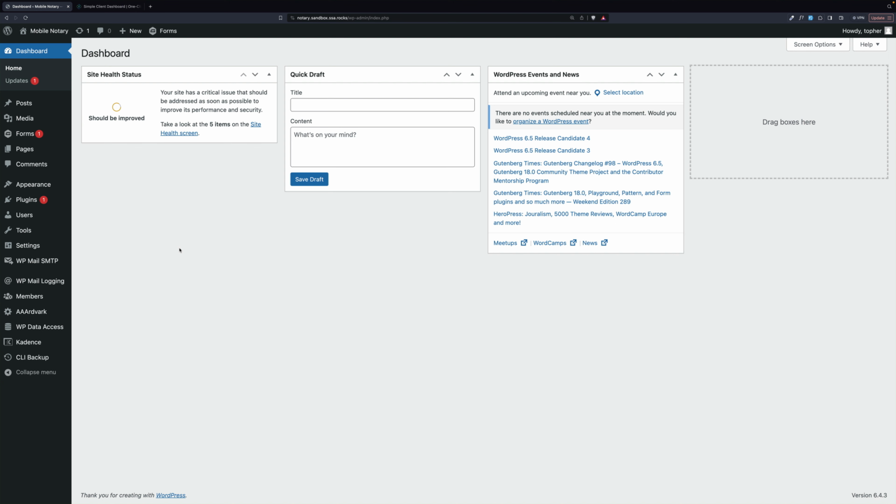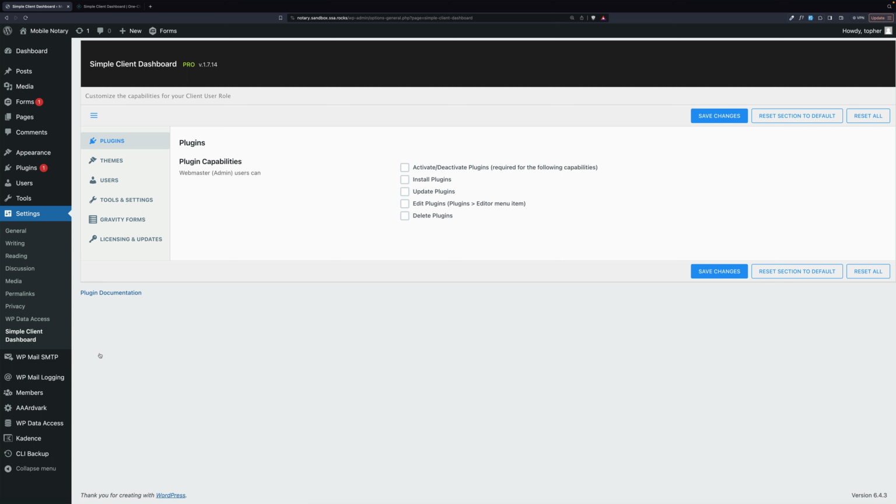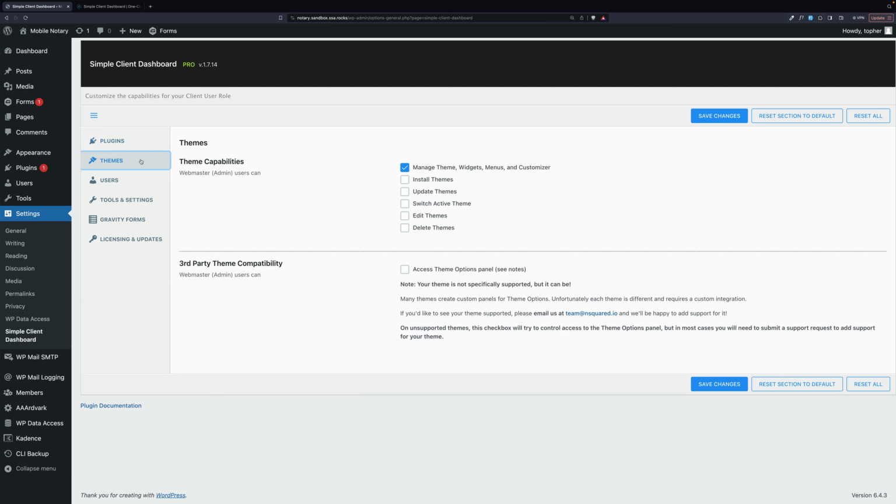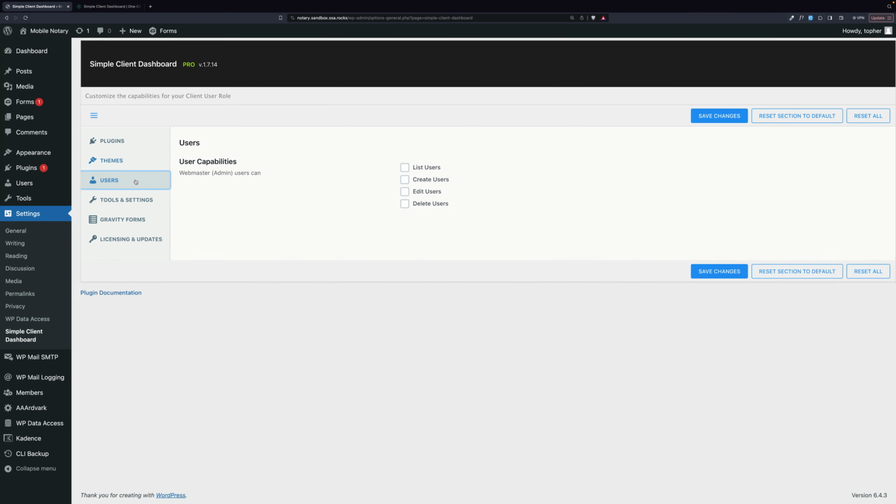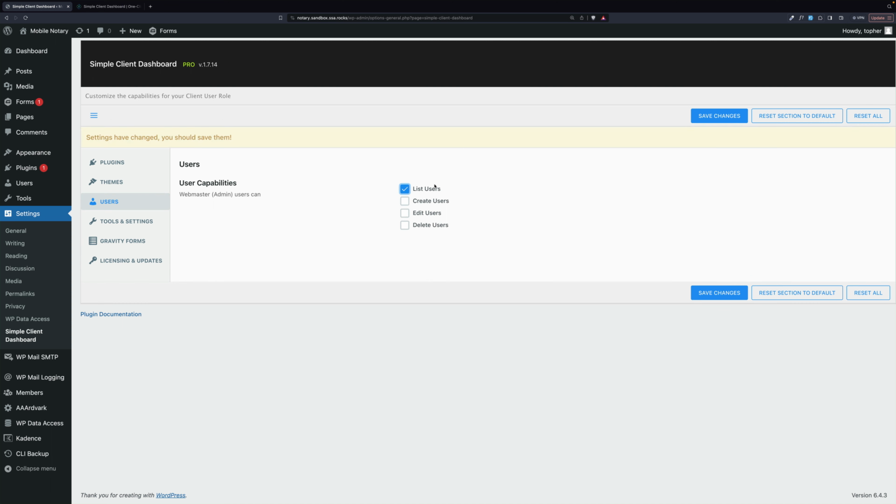Now I have it installed here, and I'll show you how to use it. It's under Settings, Simple Client Dashboard, and here we could manage plugins. We could give them access to plugins. I'm not going to. Themes. I'm going to leave off the ability to break themes, but I do want them to be able to use the customizer and create widgets and menus. That's content. Users. Now, I may want my employee to be able to add and remove new users. If they're brand new, then probably not. But if they're the manager, then probably. So let's do that.